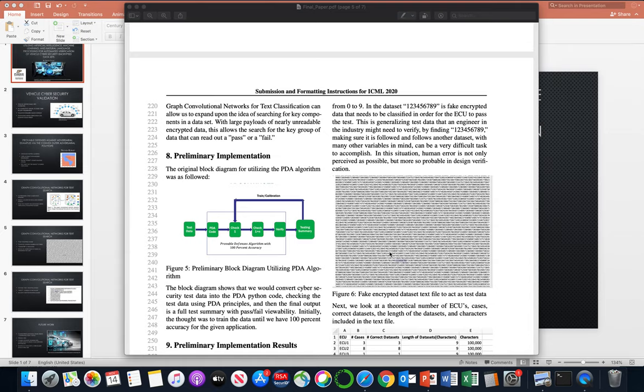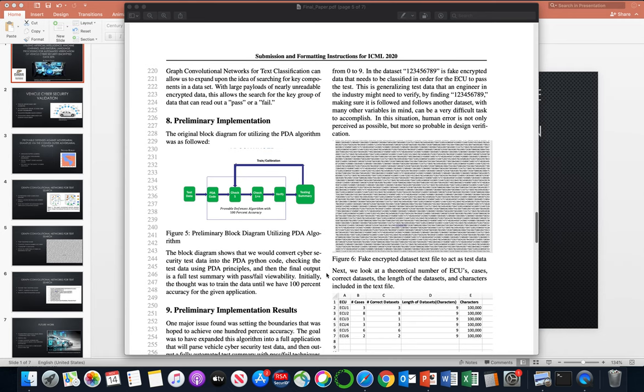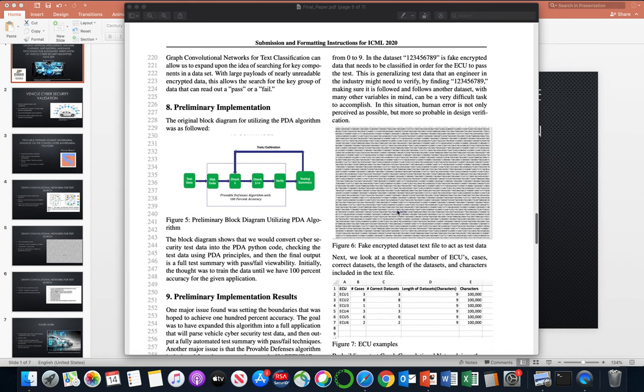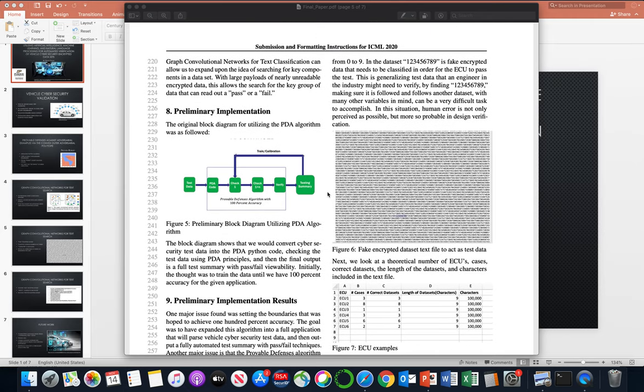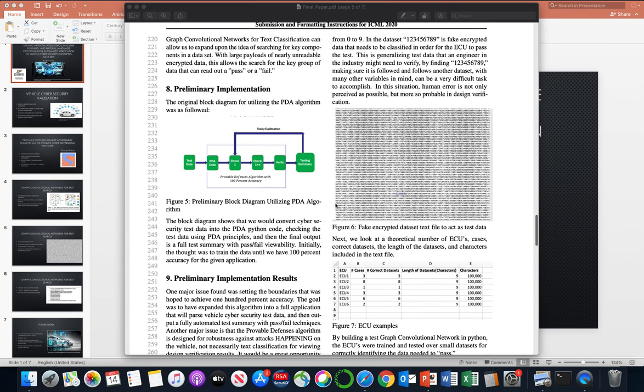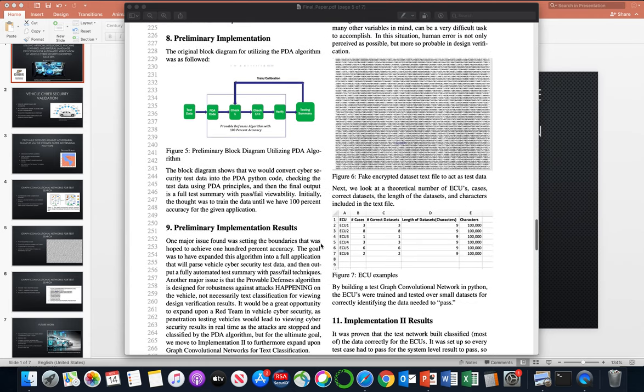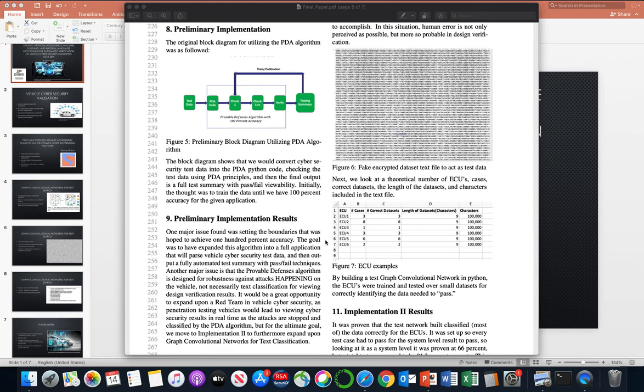So this right here is kind of like simulating what an encrypted data set could look like. And with all the requirements and testing that come into play, not a lot of people really understand what they're looking at when testing. So the goal of this project was to automate and create a model with very high accuracy that could pinpoint certain payloads of data to essentially automate the verification process.